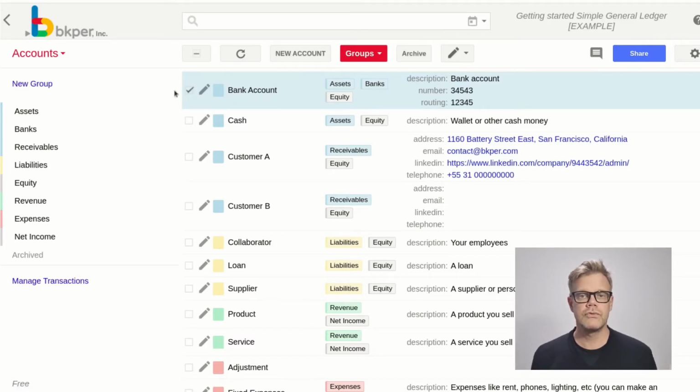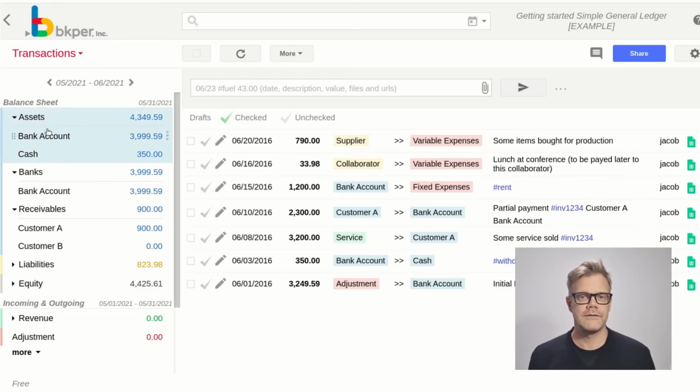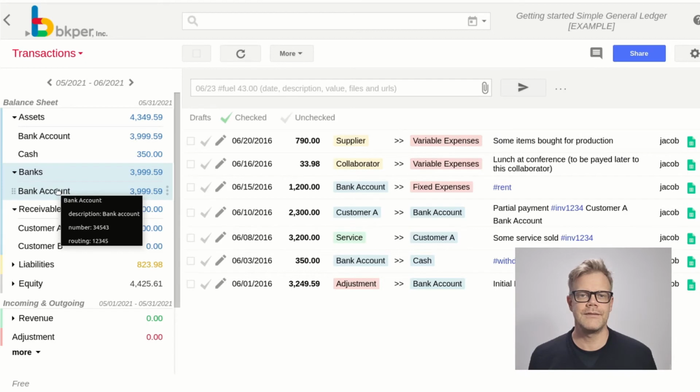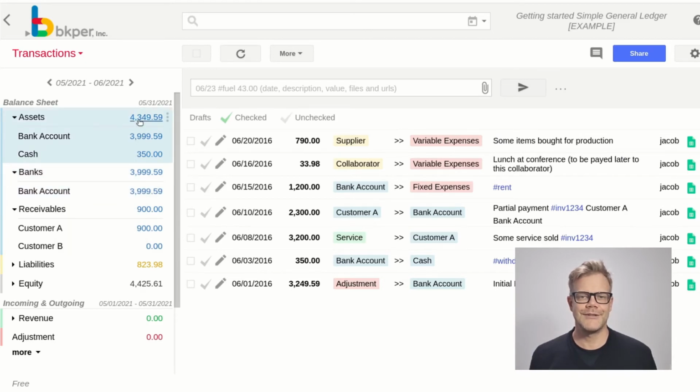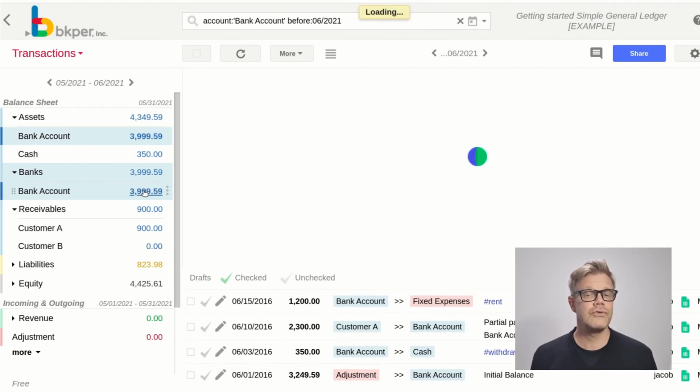Now go to the transactions. You can now find the bank account under Assets and the new group Banks. This gives you the ability to quickly organize and adjust your accounts to information that is relevant to you, giving you easy access to the balance values of different categories of accounts that matter to your business.